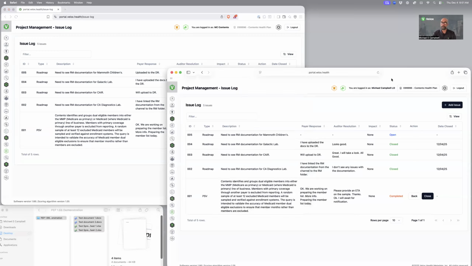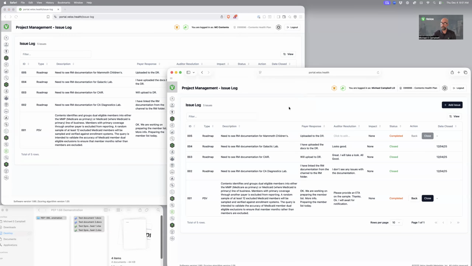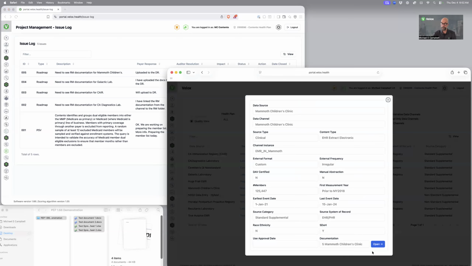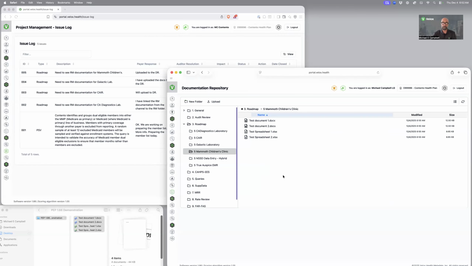The auditor, let's say, refreshes or returns to that screen after they receive the notification, and they see, oh, uploaded to the DR. Okay, well, in this case, I will go first to the channel to make sure it's also been linked to the channel. Go to Mammoth Children Clinic, open that. I see, yep, it's indicated there's a folder linked. I open that folder, and indeed, I see the documentation. So I can return to that issue log.